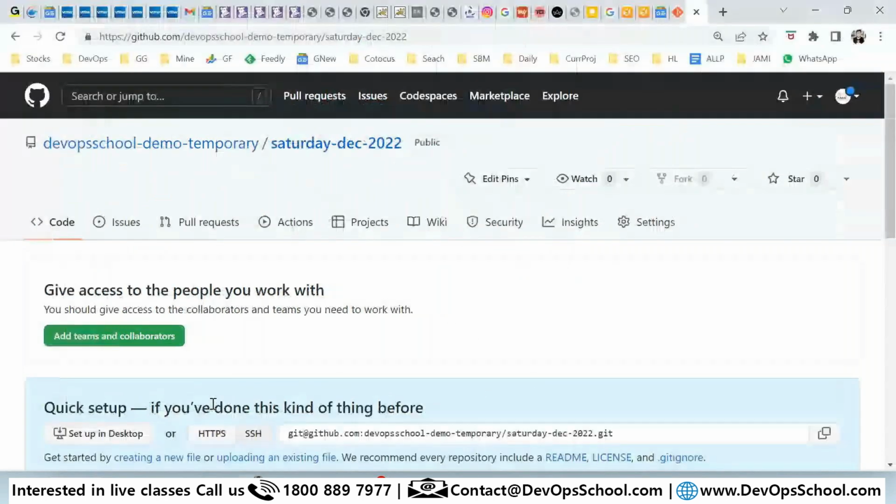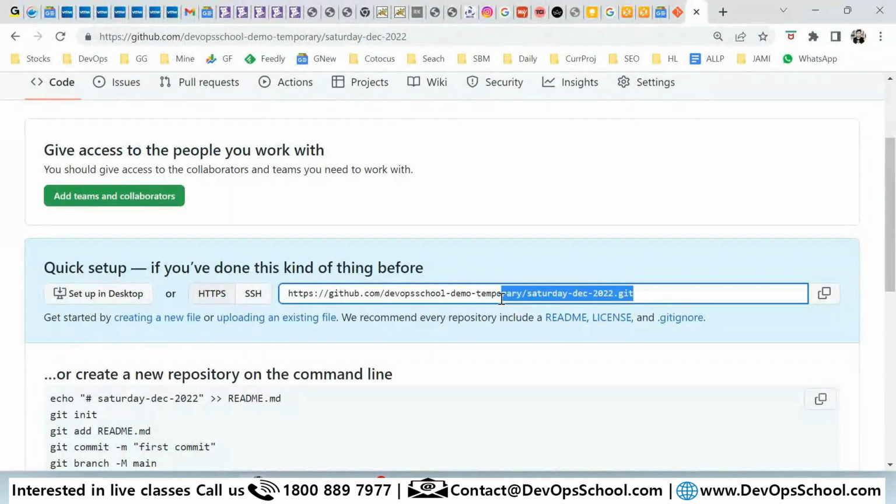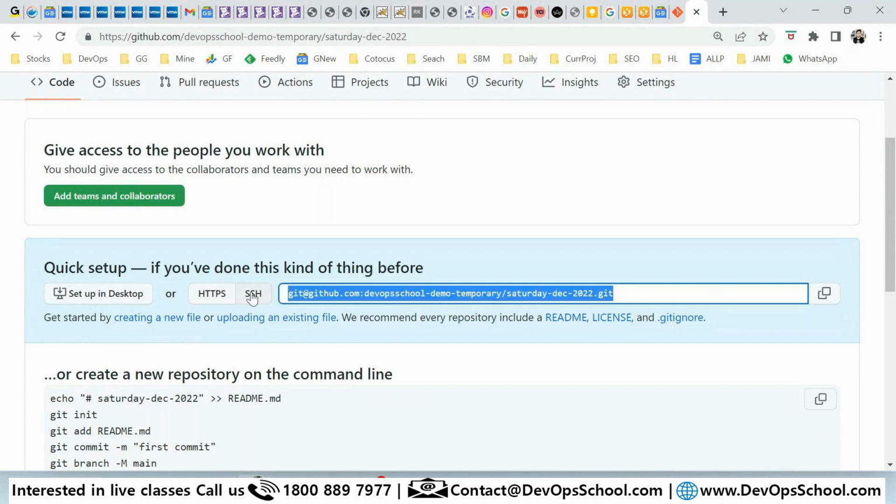Very simple, guys. For HTTPS, you need a token. Yes, please remember what I'm saying. You need a token, because earlier they were supporting the GitHub password, but the GitHub password will not work. So you need a token for HTTPS, and for SSH you need a key to be uploaded. So I'll show you this SSH, which I have done.